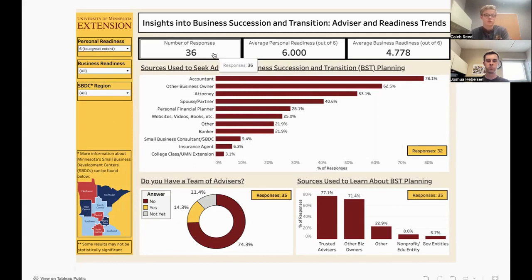We can see that there is 36 of those respondents, and then all of these other visuals have updated now to reflect the answer choices of those 36 individuals. And for example, we can see here that the answer choices are kind of similar to the whole group as a large. Accountants, other business owners, and attorneys remain among the top 3, as well as that a majority of the respondents don't have a team of advisors, and that only a few of them do have a team of advisors.